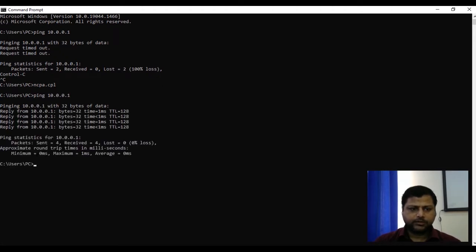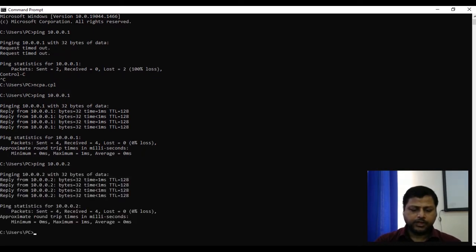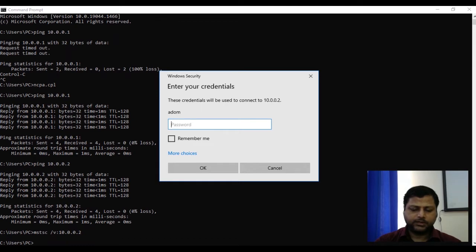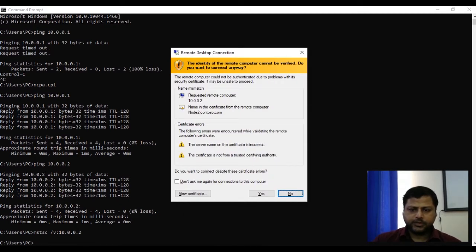We'll check another node's connectivity also, that is 10.0.0.2, and it is also replying well. Now we'll take the remote connection of the server, that is 10.0.0.2, and you can see that it is asking for the password. We'll put the login credential, and it is taking the remote desktop connection.